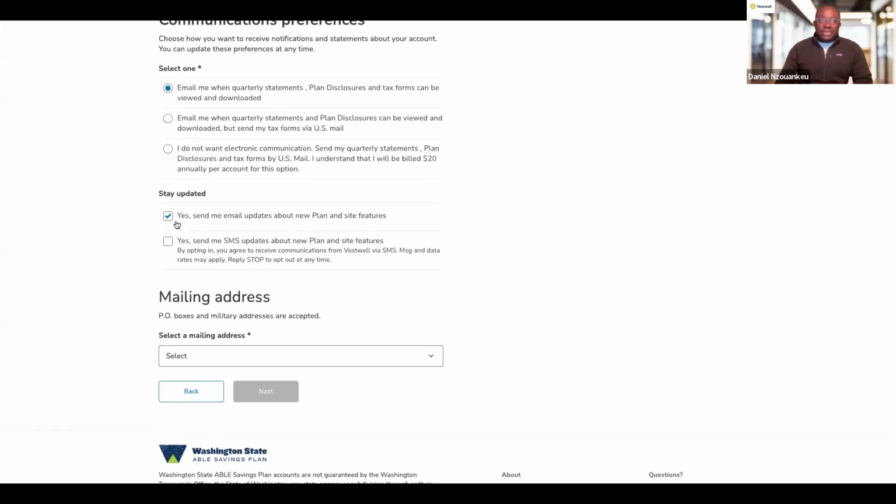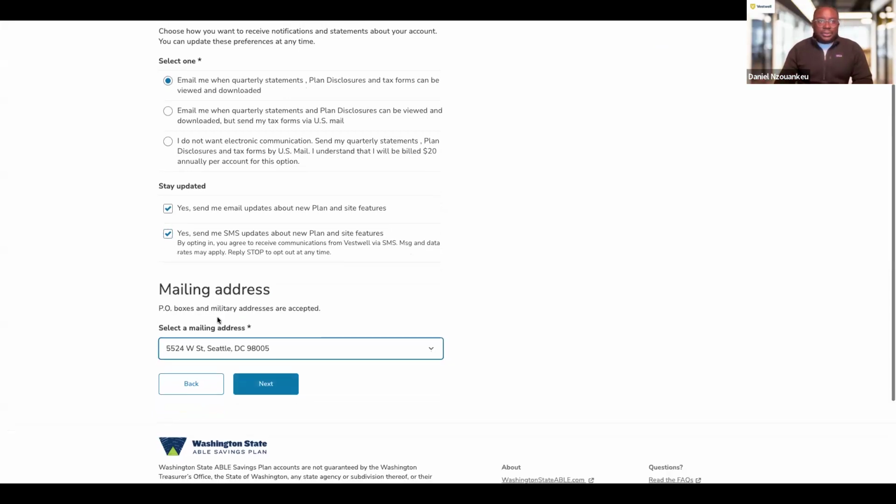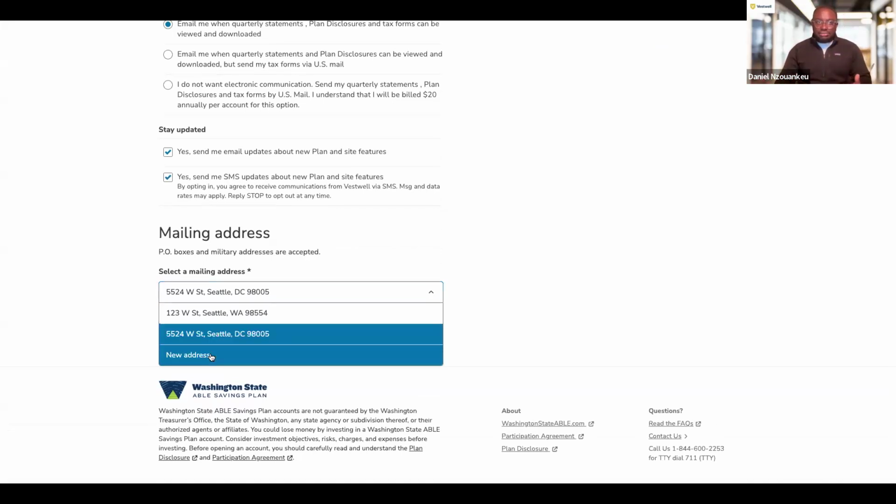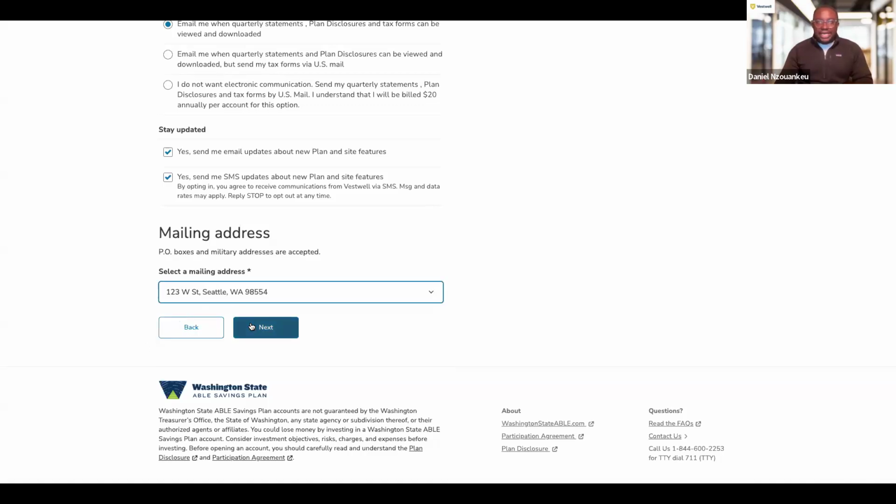And staying up to date, I'm going to select yes, send me email updates and new plan site features, as well as yes to SMS notifications. I'm going to select, and this is where I was talking about the mailing address. So if you have a PO box, you can just enter a new address, but I'll go with what we've already entered to begin this process.